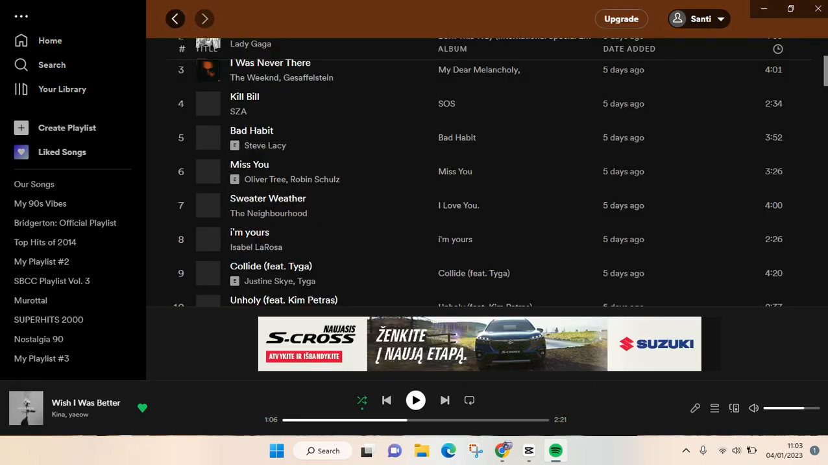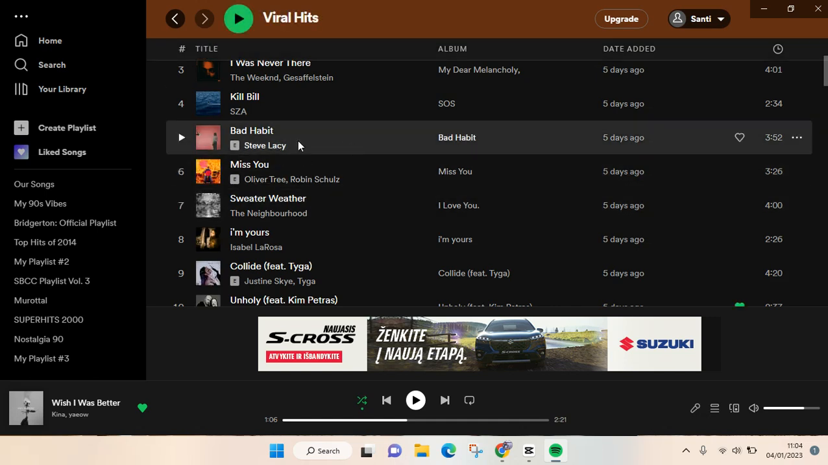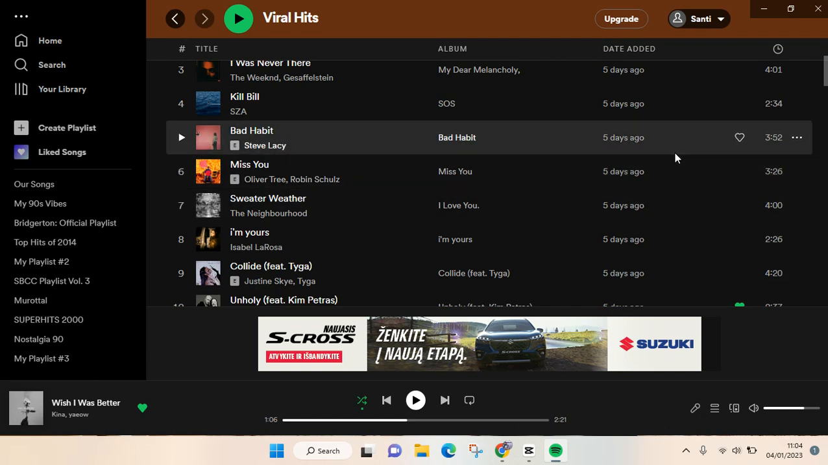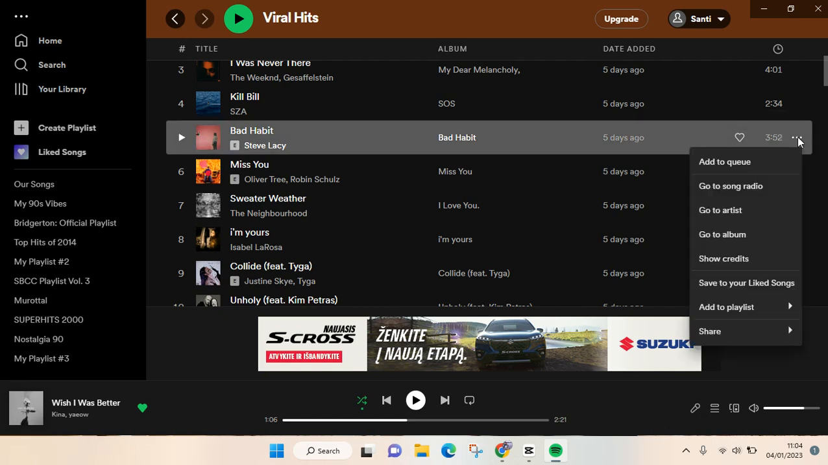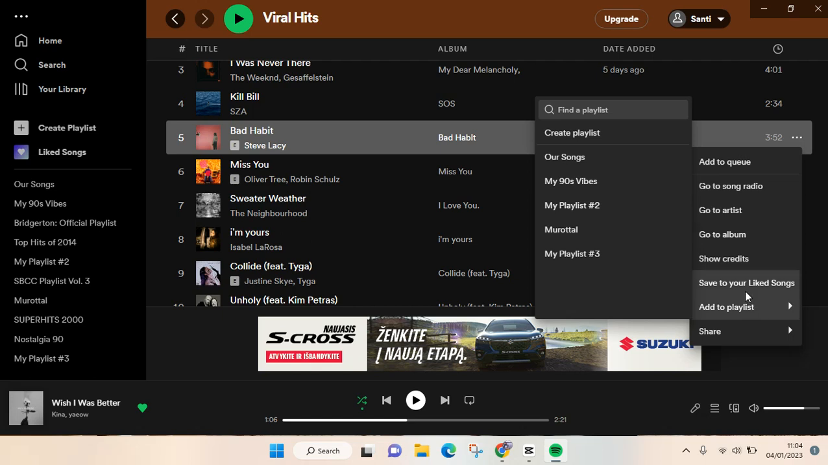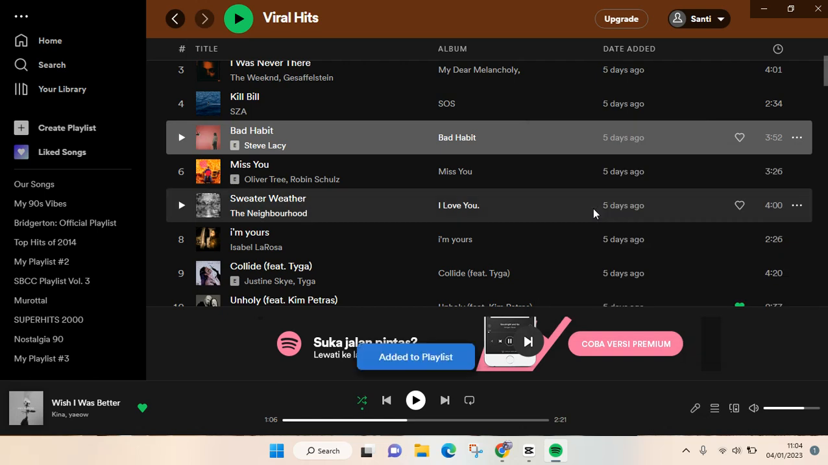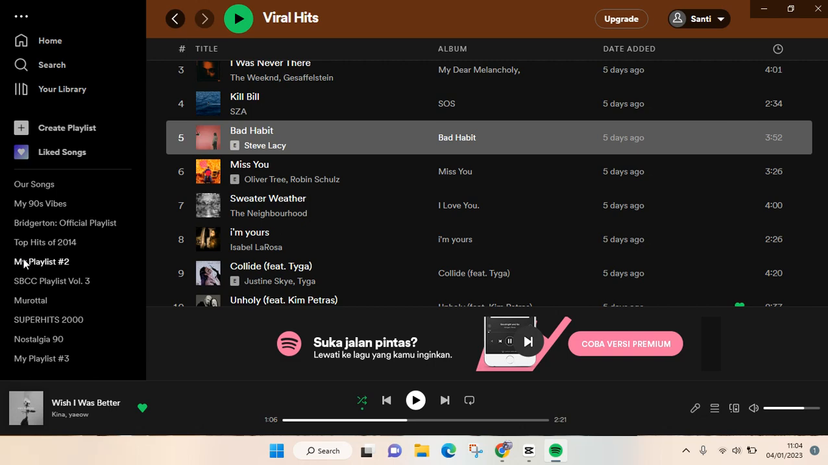Okay, I want to add a song. Let's say I want to add this song right here. So what you guys need to do is just select the song and then click on the three dots icon beside the title of the song, and then here you'll see there's an option to add to playlist, and then you can just choose which playlist name you want to add it to. So for example, I want to add to this playlist, just click on that, and now the song has been added to the playlist, and let's see the result.